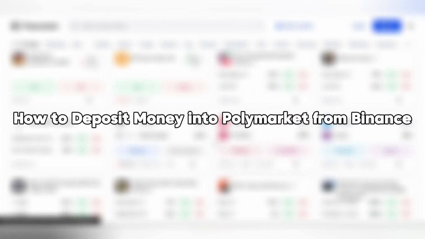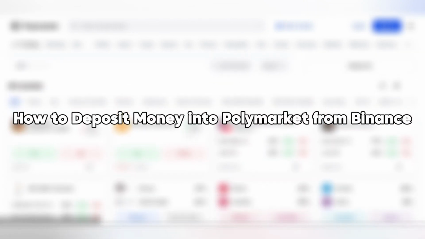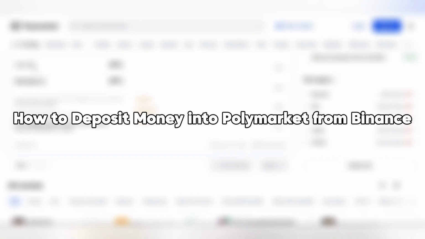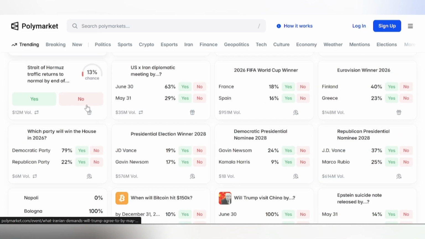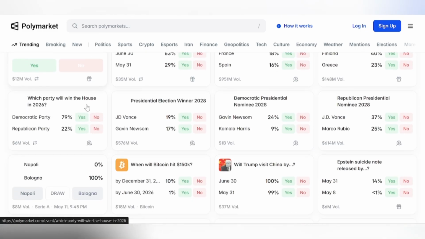Polymarket is a prediction market platform that uses USDC on the Polygon network for deposits. Binance users can transfer funds from their exchange wallet to Polymarket by withdrawing USDC or USDT over the Polygon network. This tutorial outlines the steps and what the process does. Depositing funds into Polymarket involves withdrawing cryptocurrency from Binance and sending it to a deposit address provided by the platform. The transfer uses the Polygon blockchain, which offers fast and low-cost transactions.